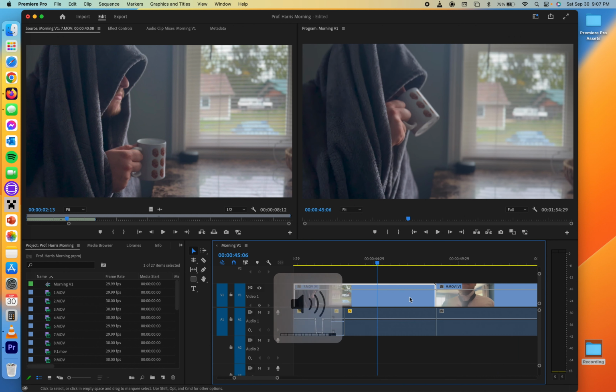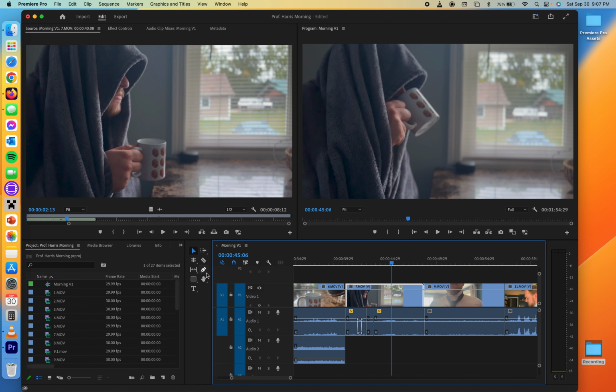Perfect. So that's the pen tool. That's one way we can use the pen tool to increase and decrease audio volume. Make sure that your selection tool is turned on if you want to adjust the clip's actual volume.